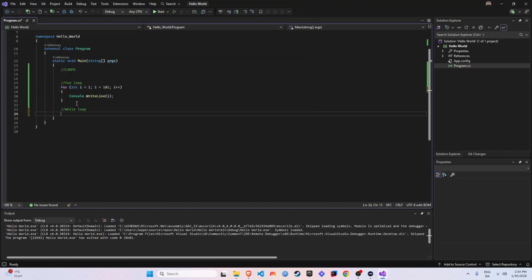Just as the for loop is best used when we know how many times we want to repeat something, a while loop is best used when we don't know exactly how many times, but we know how long we want to repeat something. So let's say we wanted to repeat something as long as some certain kind of condition is true.